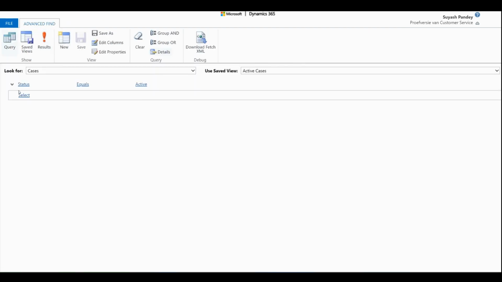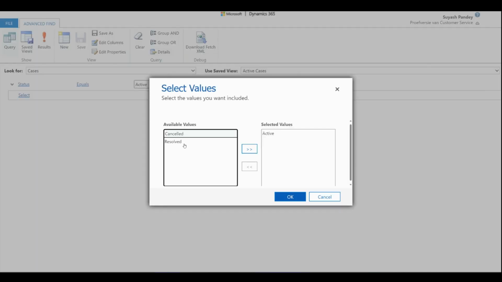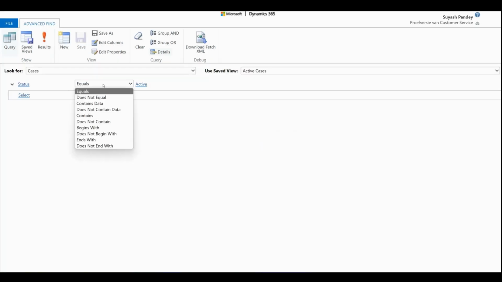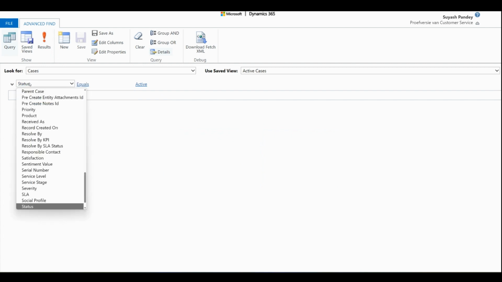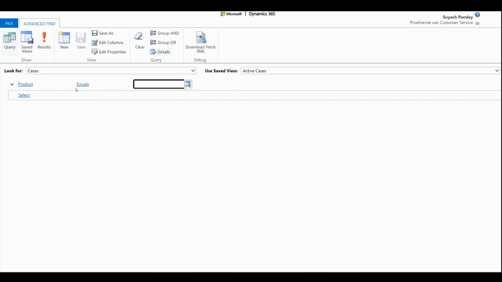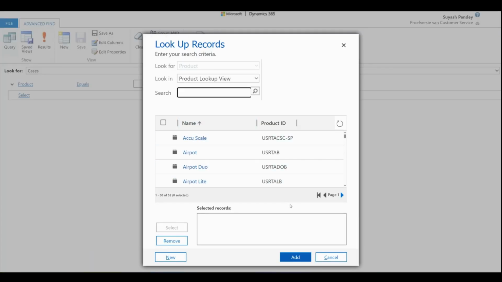Besides this, another difference you see is that when I use status and say equals, it shows me a list of options to select from. Depending on the field type that you select, you'll get relevant operators as well. So let's say I use product. Product is a table, so you get a lookup, and you have to select from a certain list of records.